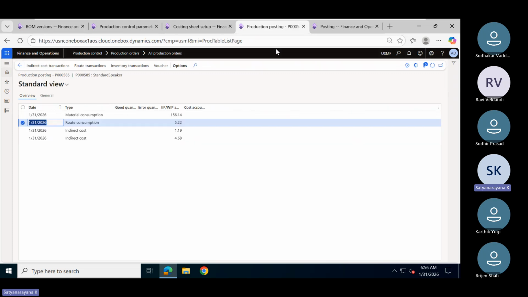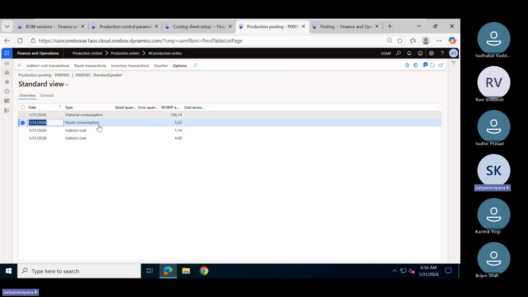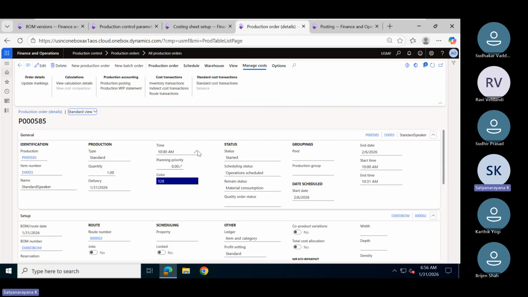Next. If you click on start, a picking list journal and a route card journal or job card journal will be created. And if the checkbox is enabled, it will be posted immediately. Otherwise, you can post separately. So this is raw material consumption.